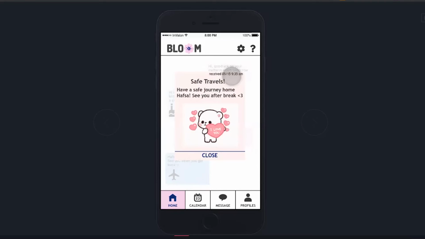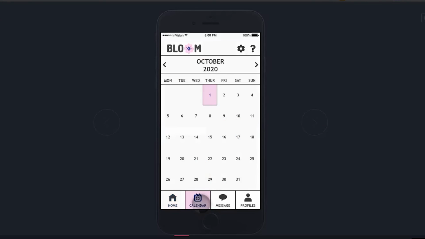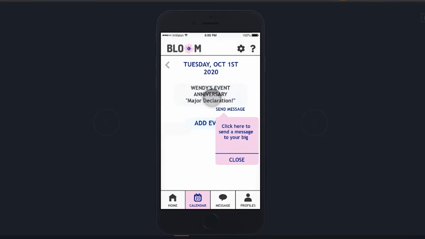And then she decides to close that message once she's done reading it. And then she navigates to the calendar page because she realizes that her birthday is coming up soon and she wants to enter that into her calendar. So she chooses October 1st, which is her birthday. And then a message pops up that says, click here to send a message to your Big. This event is the same day as her birthday, but she just closes it because she's going to send a message on a later date.